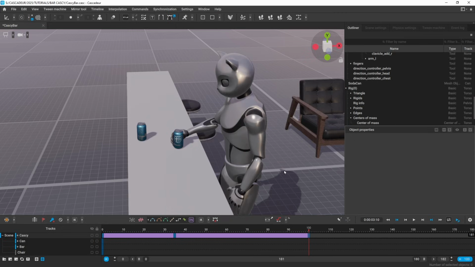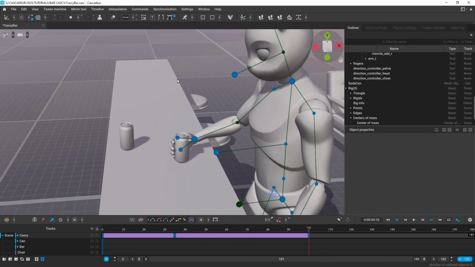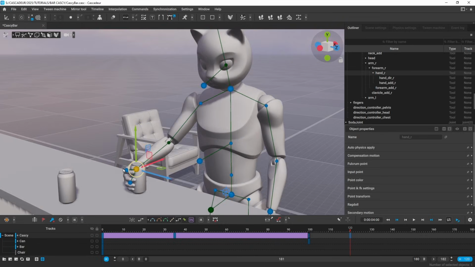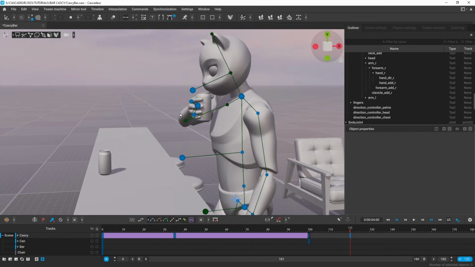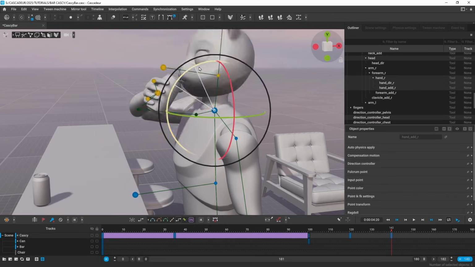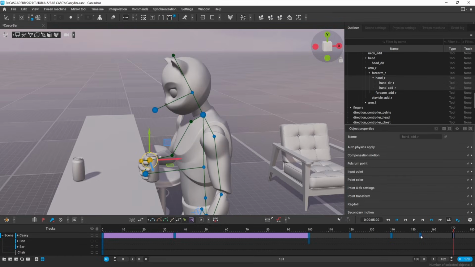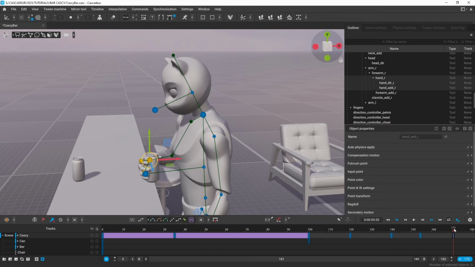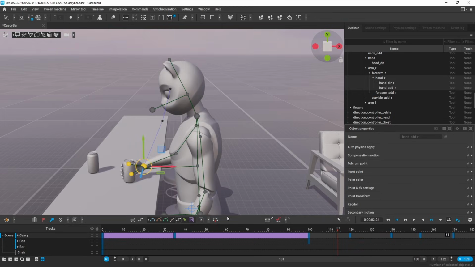Now say we want to create some animation here of Cassie drinking. By the way, I will show you how to set up the constraints for the soda can at the end of the video. So what we have here is Cassie grabbing the can, drinking it, and then returning to the idle pose. So I created all those keyframes for the animation and interpolated using Bezier clamped.